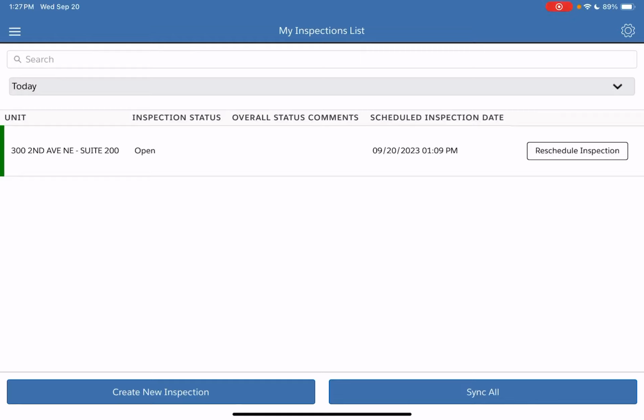Okay, we're going to take a look at the NSPIRE inspection system. This is the main screen. This is obviously the Salesforce app. Each software provider will have a different look and different feel to things.